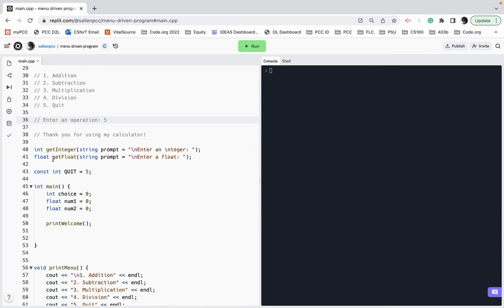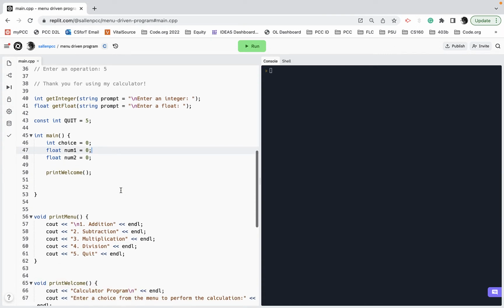So I created a function getFloat because I'm going to allow them to enter decimal numbers. And here is my main function. I have a choice. That's the choice 1, 2, 3, 4, or 5. And then I have 2 floats. I'll print the welcome message.